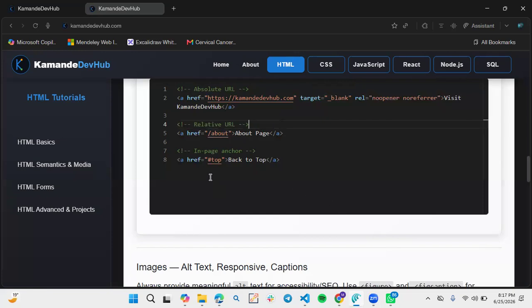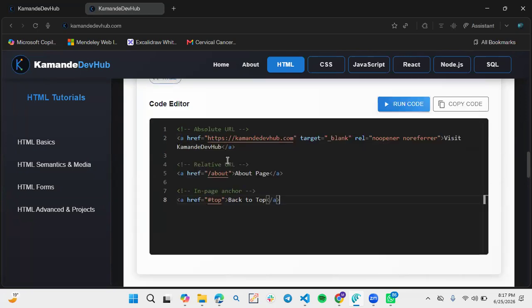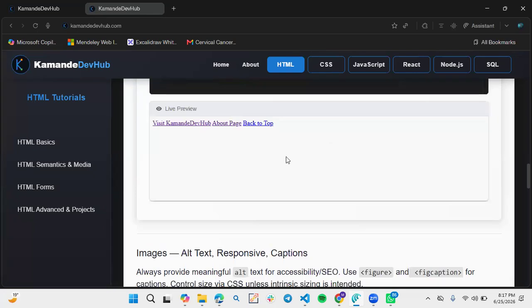And then we also have an in-page anchor tag, and we denote them with the hash, though in CSS you'll notice that the hash symbol is used as a query selector for an ID, for selecting an element by ID, but we'll talk about them when we come to CSS. Let me run this code and then we see the output.